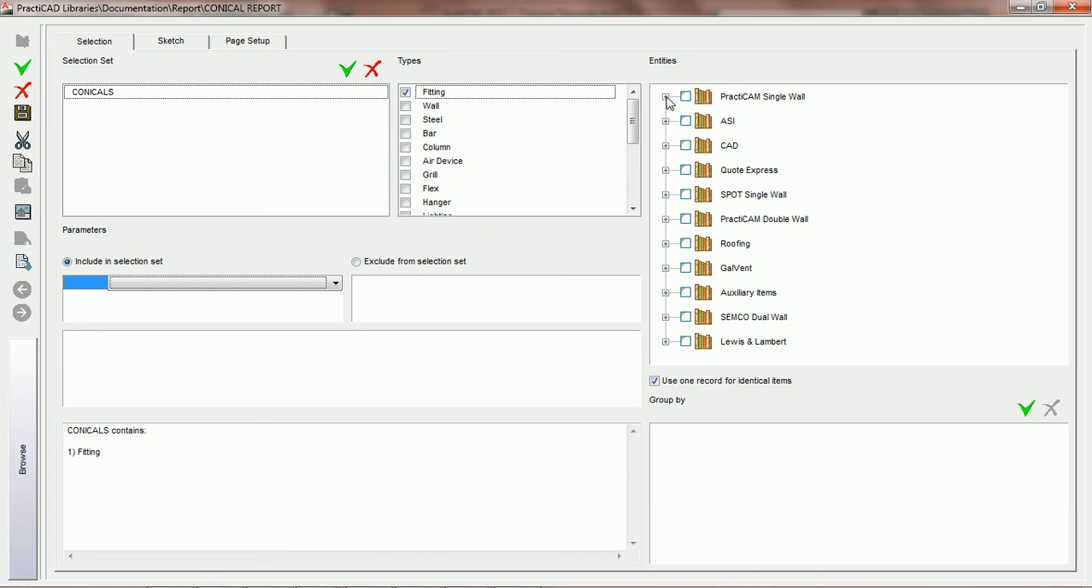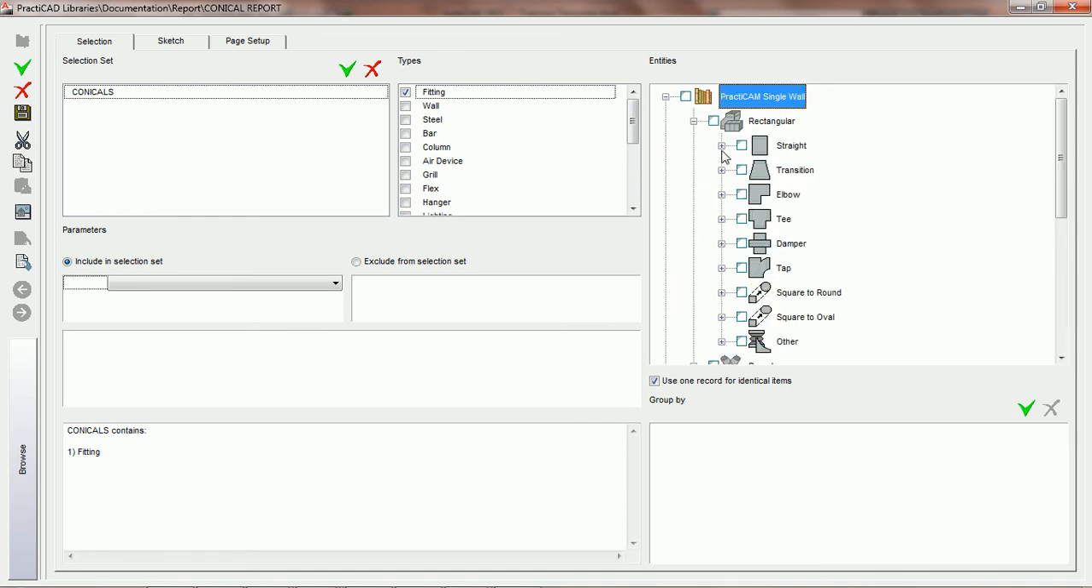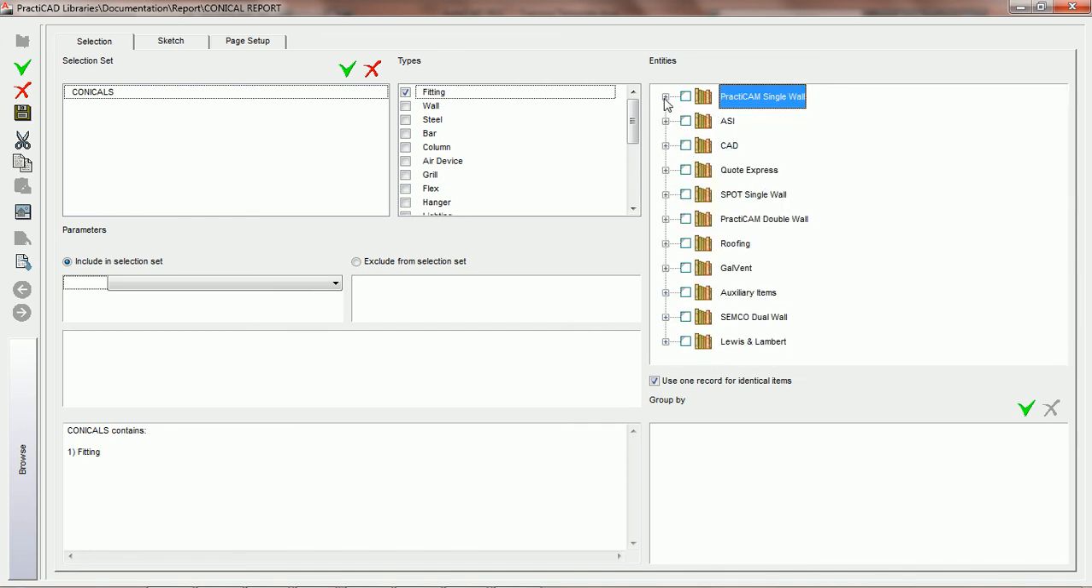Notice here we have a list of all of the catalogs in the software, and now they are all unchecked. What we can do is simply check what fittings we would like PractiCAD to report under the selection set conicals. If a fitting is not checked, even if you highlight it on the drawing, PractiCAD is not going to report it. It only reports what's checked.